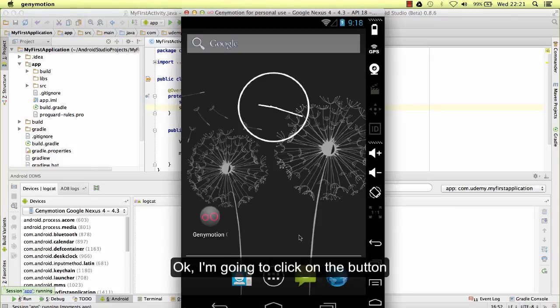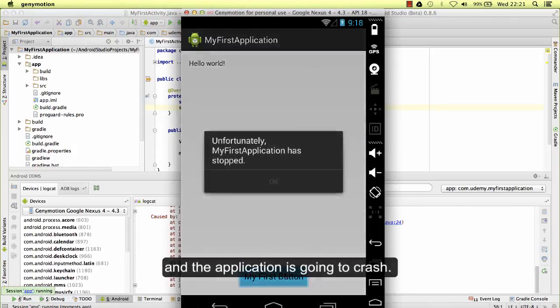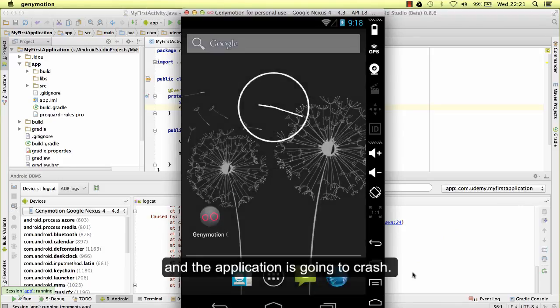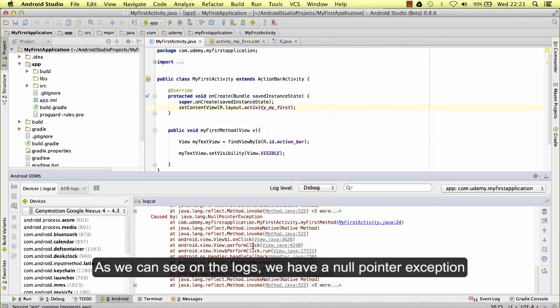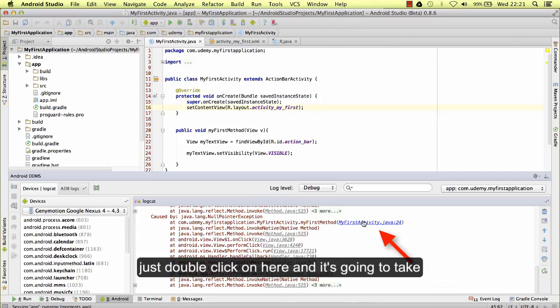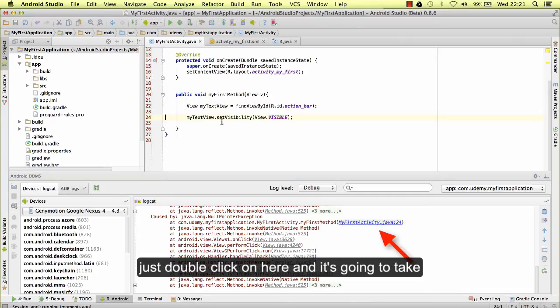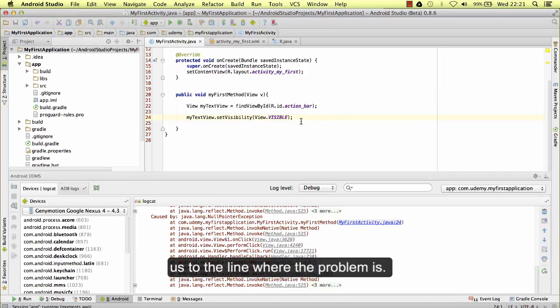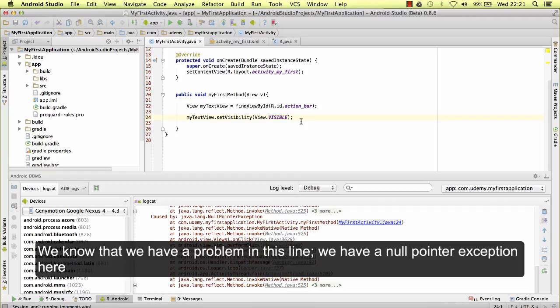Okay, I'm going to click on the button and the application is going to crash. As we can see in the logs, we have a null pointer exception and it's happening in my first method on line 24. If we right click here, we can show the line numbers. Also, we can double click here and it takes us to the line where the problem is. So we know we have a problem in this line.